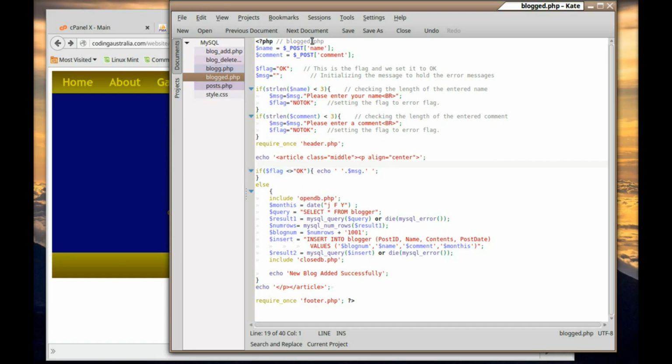So if you don't do something right, the message will sit in the middle, and the same thing happens down here. Gets all that, and I've written new blog added successfully just to show you that that's working, and then closing the article down, and then it will sit in the middle in the page like it's supposed to. So that's blog, and that needs to be saved and uploaded if you're going to change it. Probably good if you do.